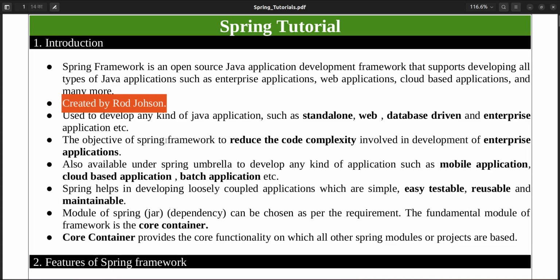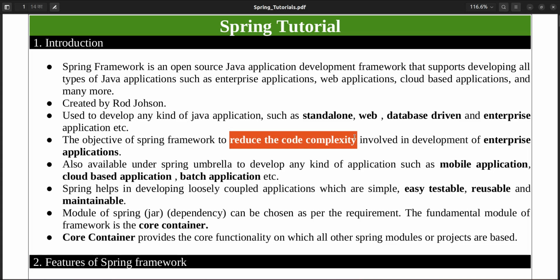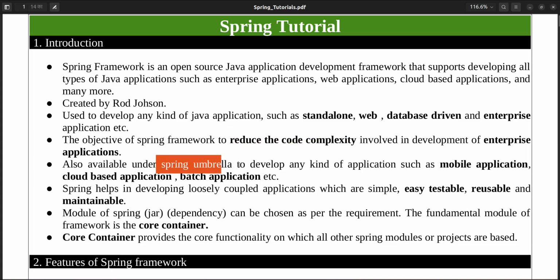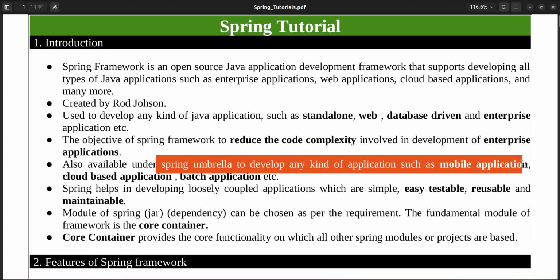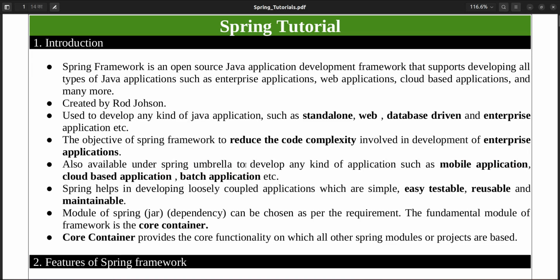The objective of the Spring framework is to reduce the code complexity. If we do not use Spring, we have to write a lot of code, and that code will be very complex. So to reduce that complexity, developers generally use the Spring framework. Also available under the Spring umbrella are tools to develop any kind of application such as mobile applications, cloud based applications, and batch applications.